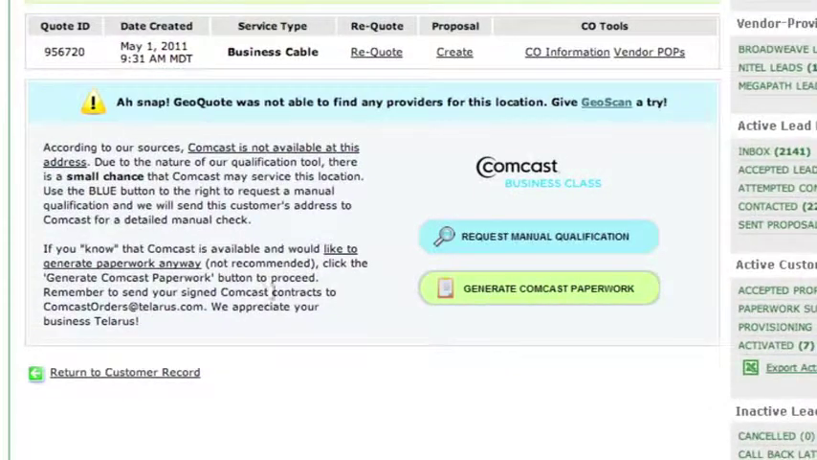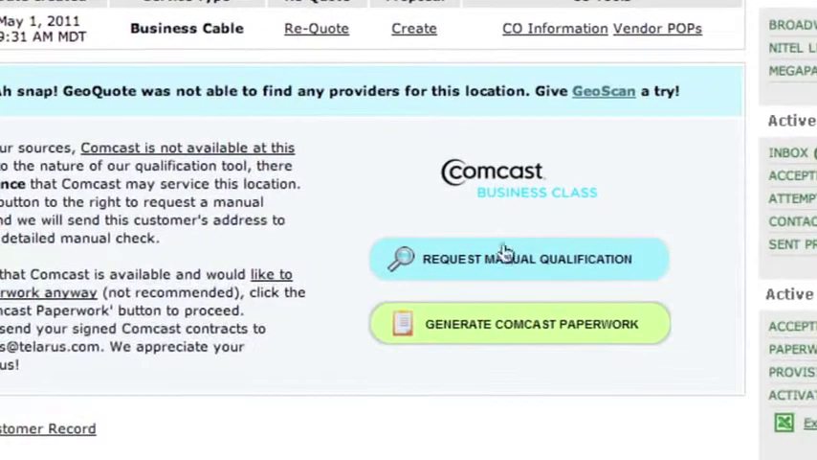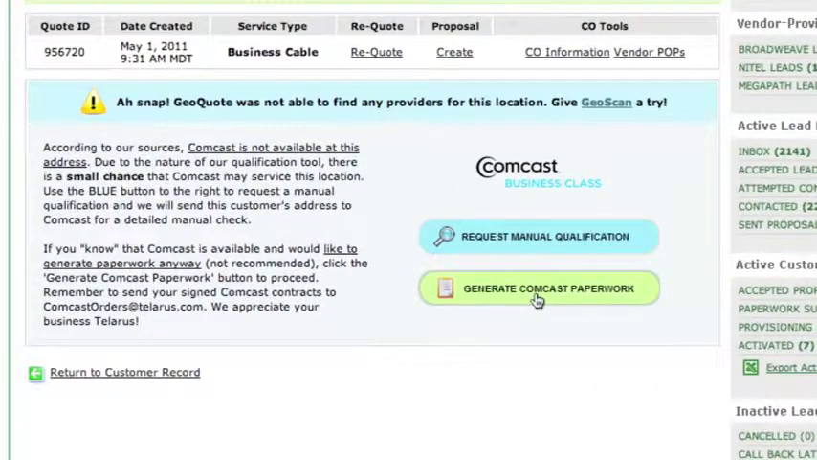Once that happens, we will go ahead and roll a truck and see if that order will continue as planned. Or you could submit a manual qualification request if the customer wants to know that they are going to be serviced by Comcast before they sign something. Our preference is to just make you generate a piece of paperwork, send that in signed so Comcast knows we're serious. Either way, we're going to roll a truck, either way you go.